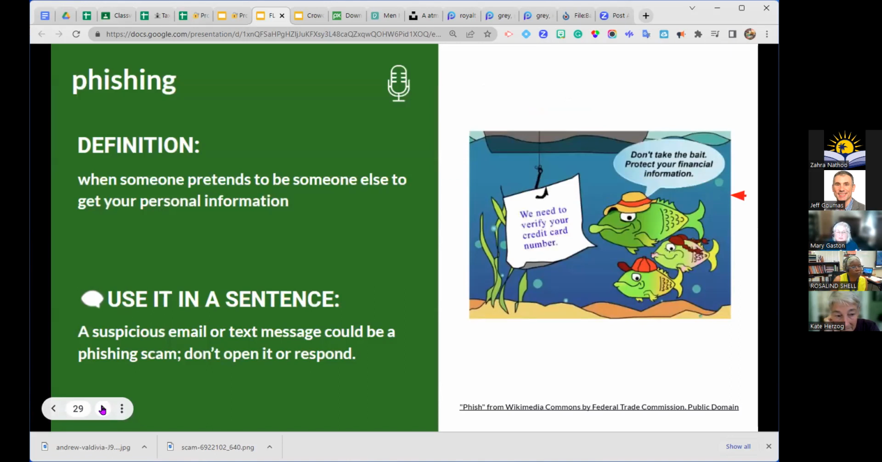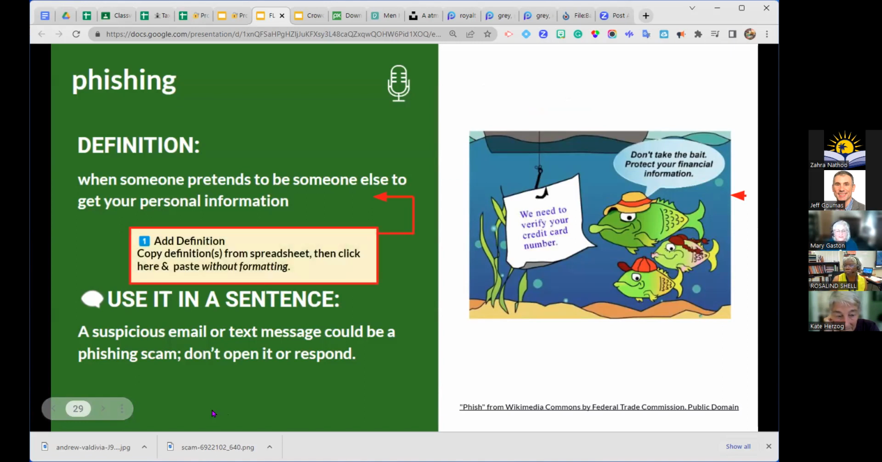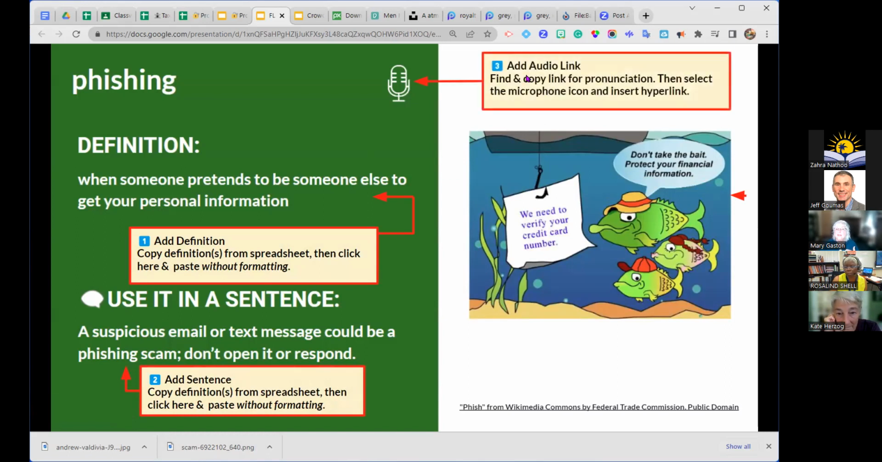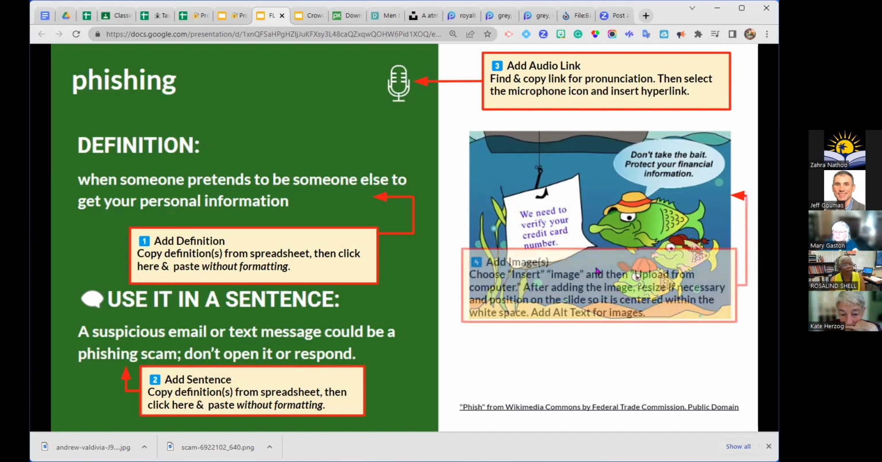All right, this one is also in your slide deck. So let's take a look at it. It has the directions. You don't have to do them in this order. This is just the order we're talking about them. It has a reminder. Click here and paste without formatting. Click here and paste without formatting. Find and copy the link for the audio. Then you're going to select the microphone and you're going to go to the link and add a hyperlink, which we'll demonstrate. Then you're going to insert your image.